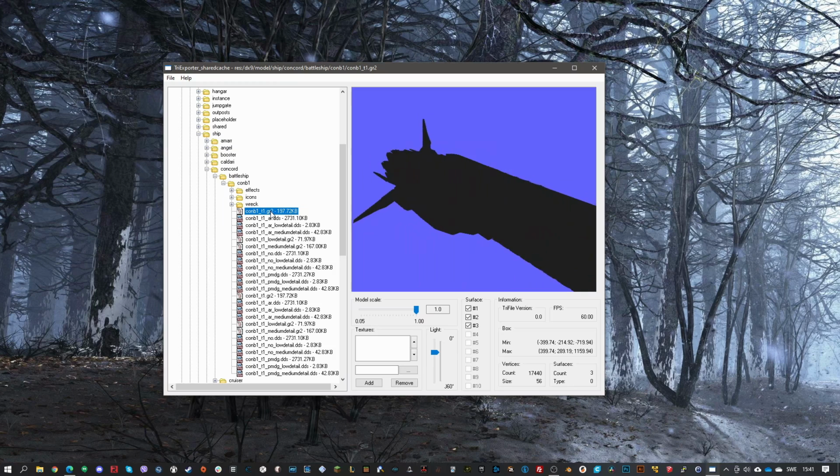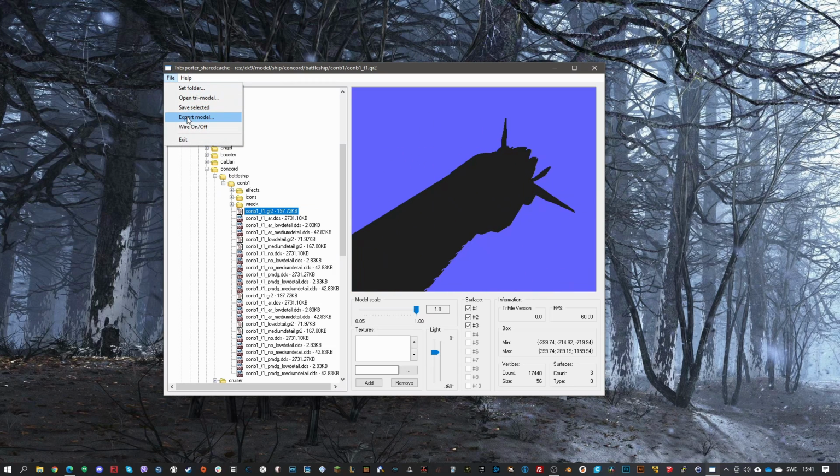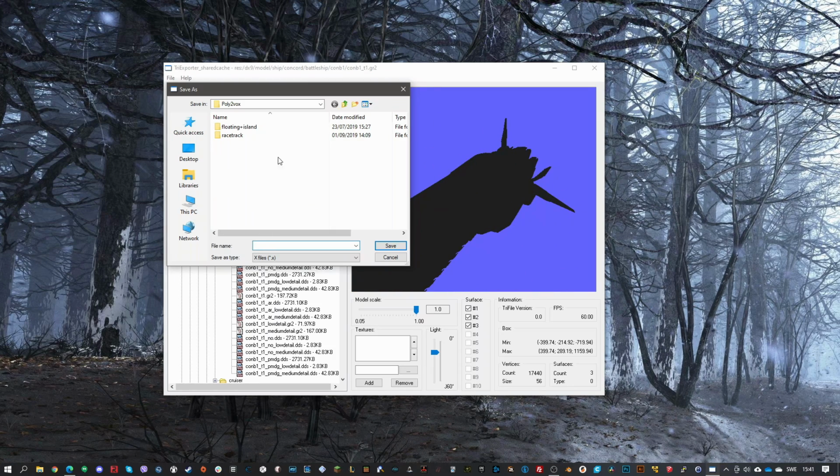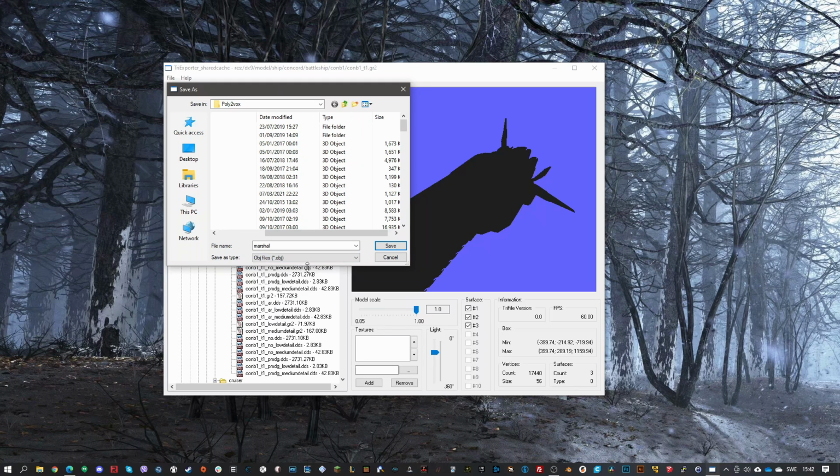If you want to export this, you just highlight it, go to File and Export Model. Select the file name, type, I don't know, Marshal. Then type OBJ. You can also do 3ds, but I always like to export OBJ. I just prefer this format. Just export this and click save. Simple as that, really.